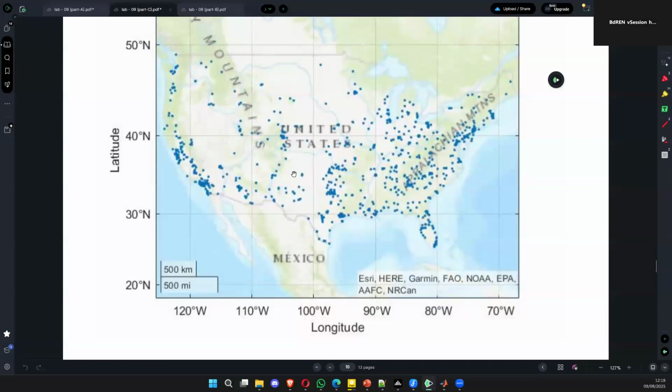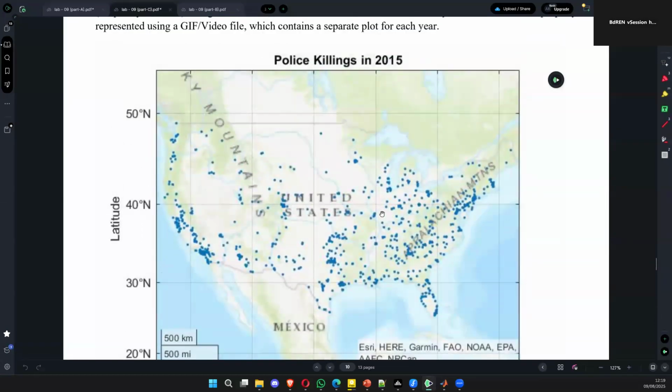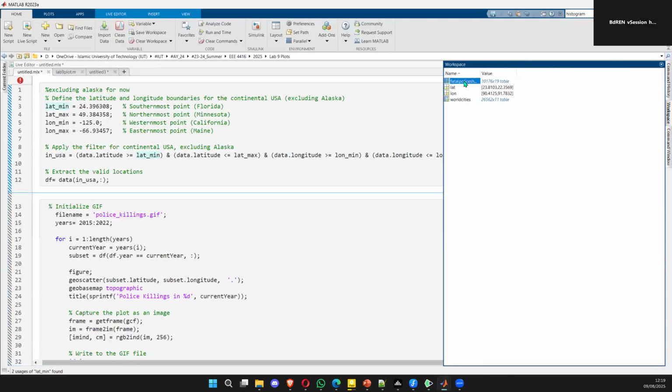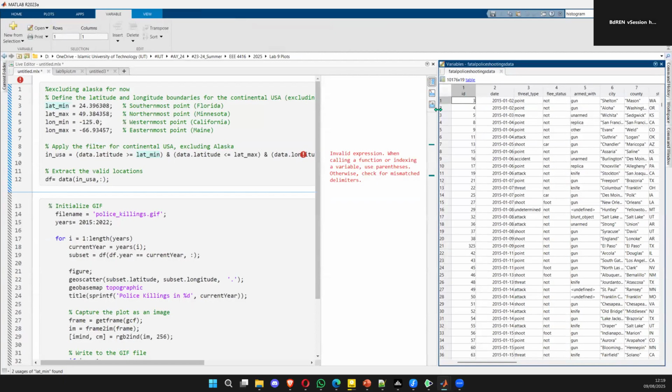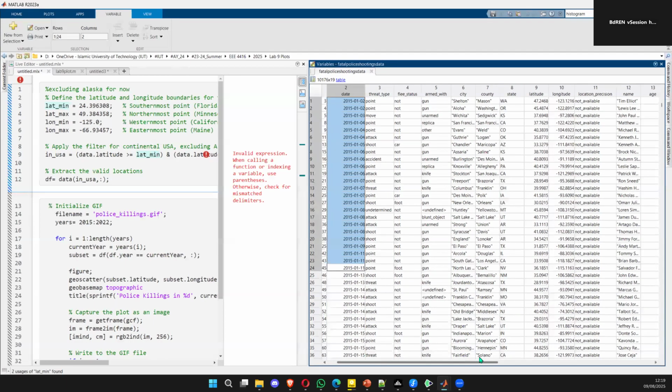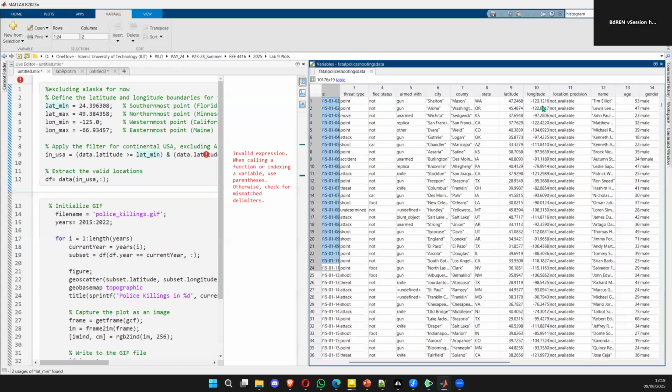So I want to observe this police killing data. See, I have some data here. There are some IDs, the dates, then the threat type, then the cities. We have this cities data here. And then we have the date at which the police killing occurred. Then we have the latitude and longitude values of these cities.